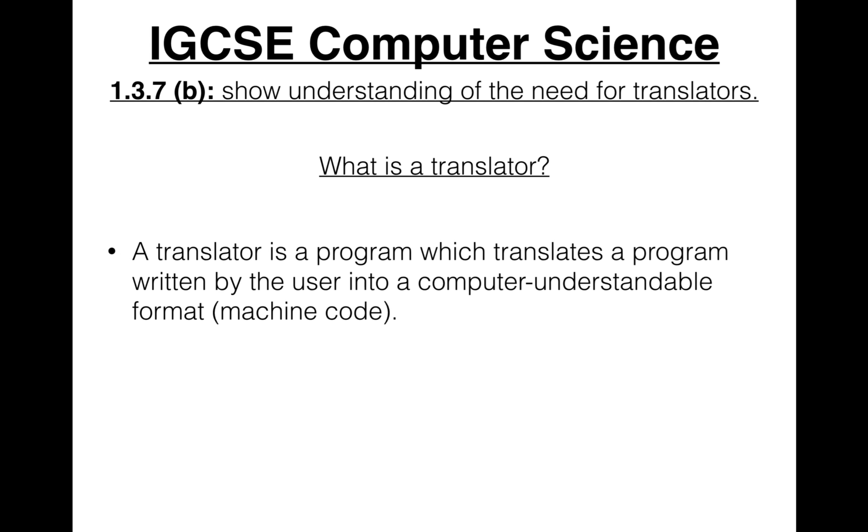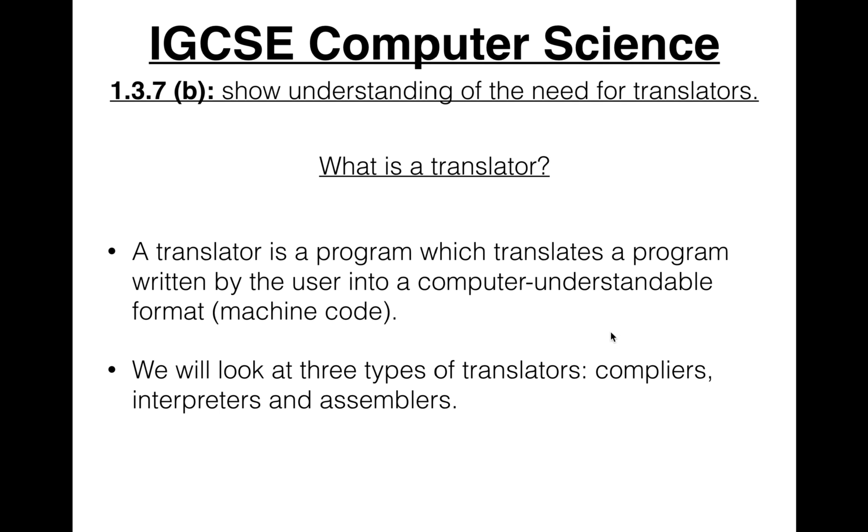IGCSE Computer Science Syllabus Statement 1.3.7b, show understanding of the need for translators. So, what is a translator? Well, a translator is a program which translates another program written by the user into a computer understandable format, or machine code. So we'll look at three types of translators. We'll look at compilers, interpreters, and assemblers.